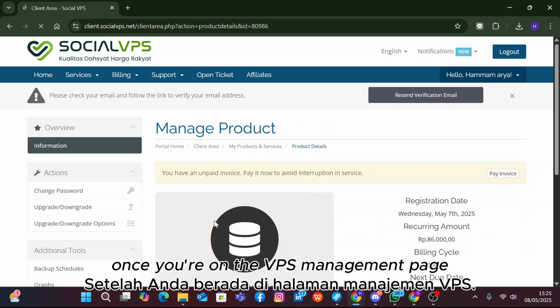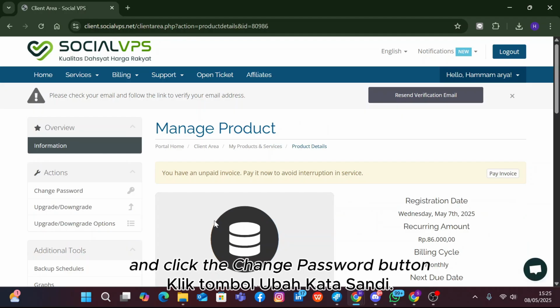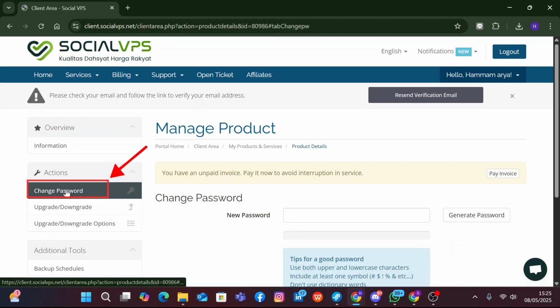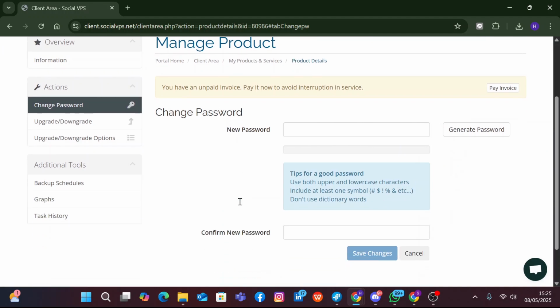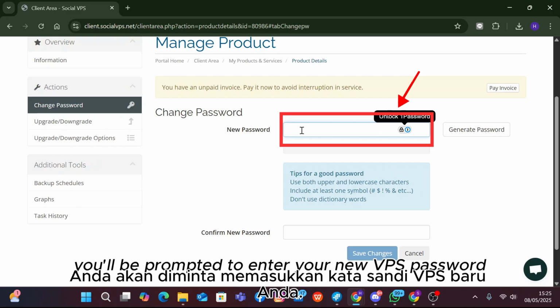Once you're on the VPS management page, move your cursor to the top left corner of the page and click the Change Password button. On the password change page, you'll be prompted to enter your new VPS password.